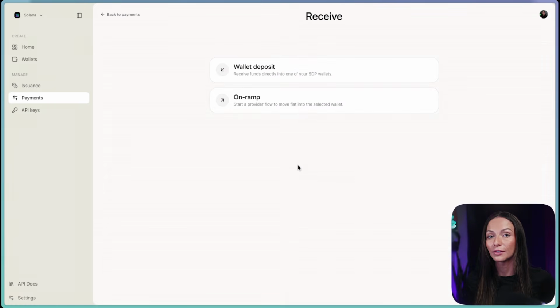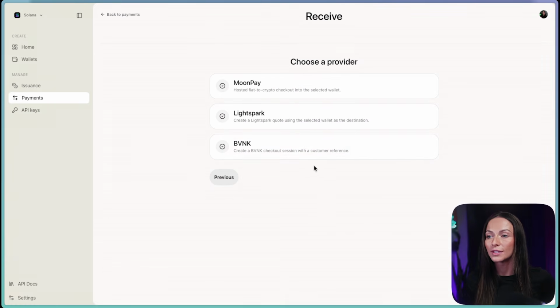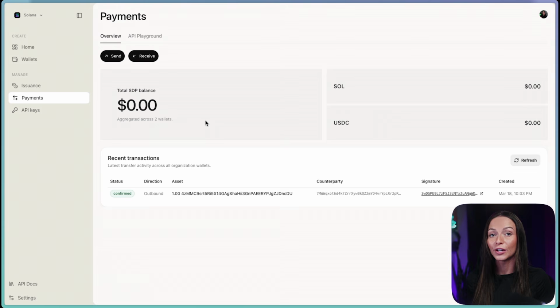And then you can also receive funds through your on-ramping service. So this is similar to off-ramping, except in this case, you'll be depositing funds from your bank account onto the on-ramping provider, and then that provider is then going to send those funds into your wallet. Now that covers the entire flow of making payments through SDP.